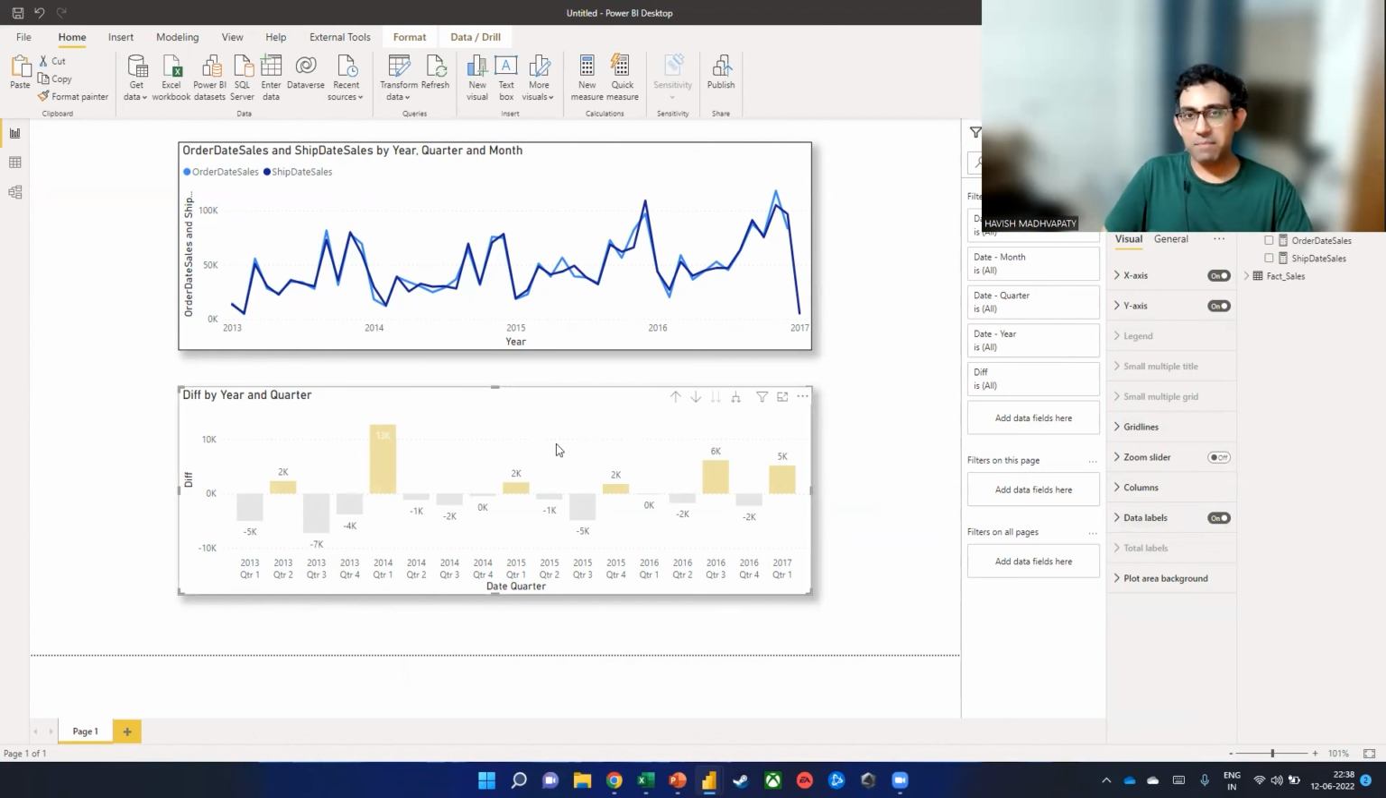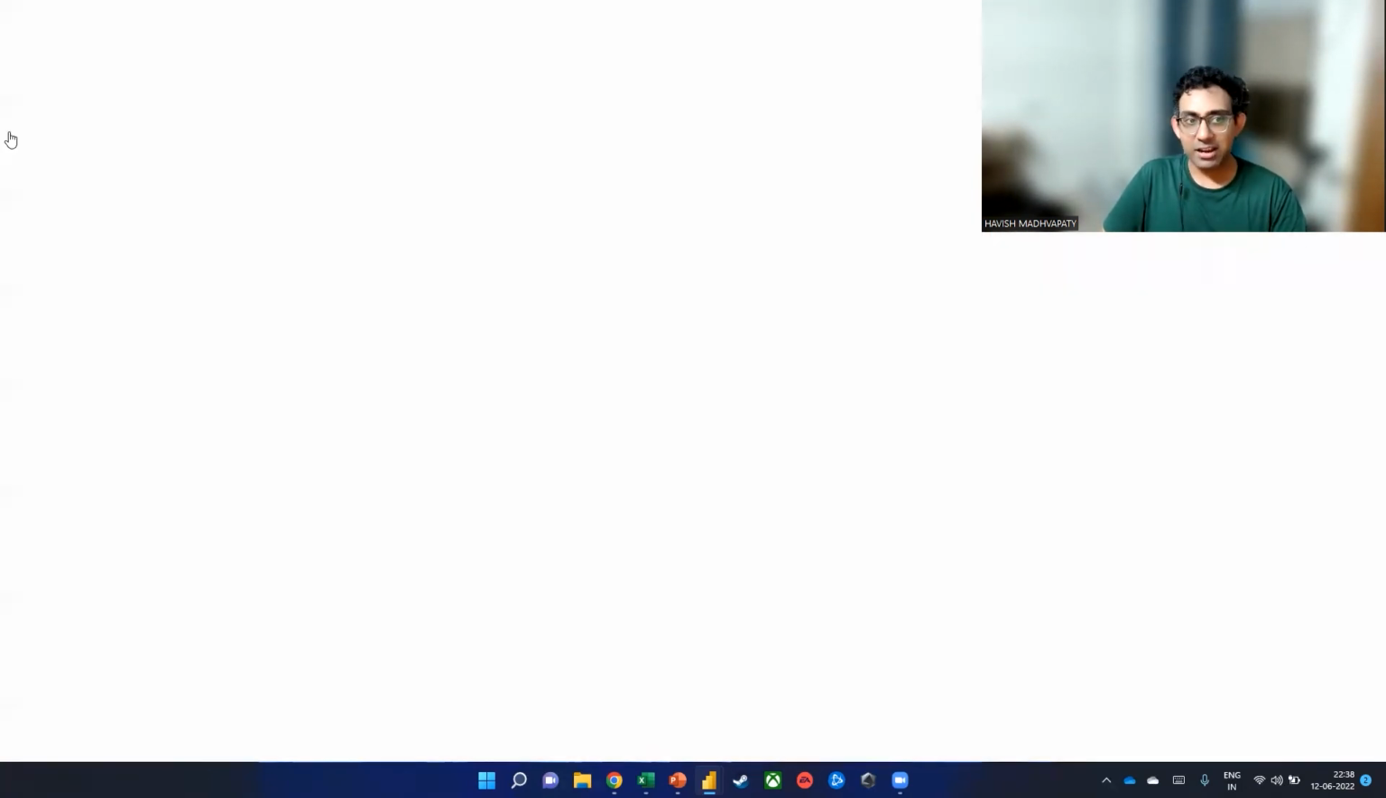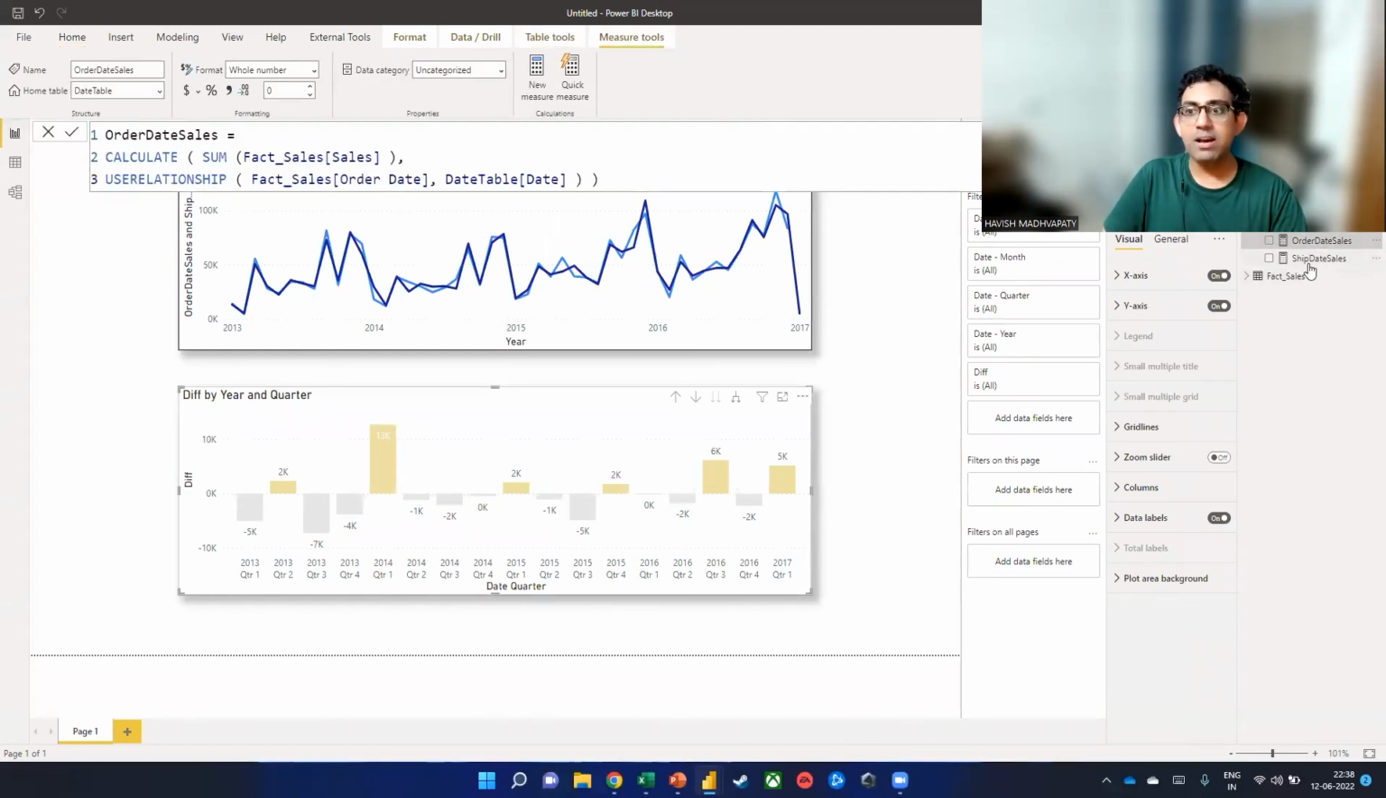So there we go. We have managed to connect the date table with two different columns that are representing date. And using USERELATIONSHIP, we have managed to create a connection between them for the purpose of the CALCULATE function, despite it not being an active relationship.